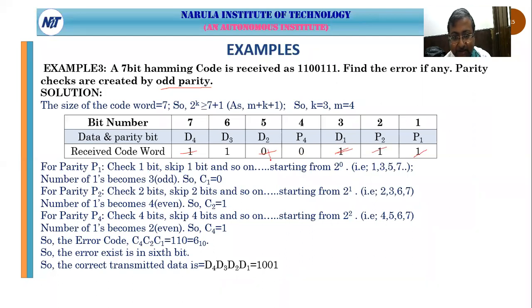Similarly for P2, P2 means these two, then skip these two and consider these two. So that means 2 and 2, 4. So it should be odd. For this reason there is an error. So C2 is 1. Similarly for P4, the C4 is 1. So what will be the code word? C4, C2, and C1 is 1, 1, and 0. So that means 6. So the 6th bit position is erroneous. So this is 1, and this should be 0.